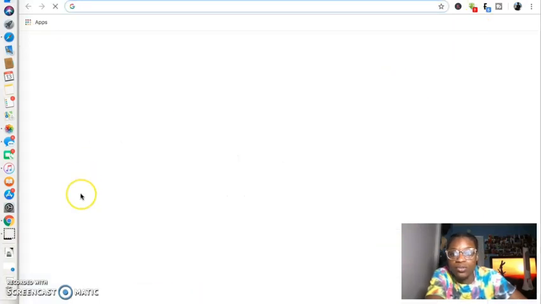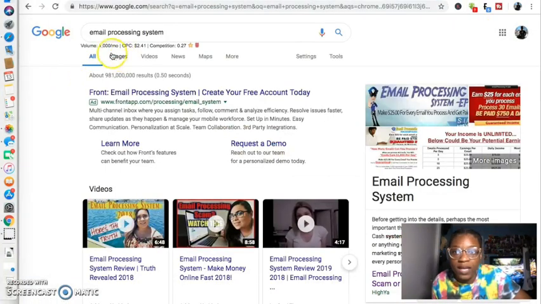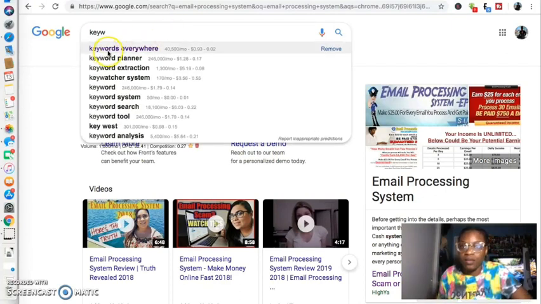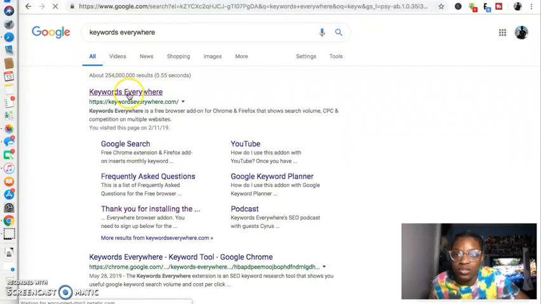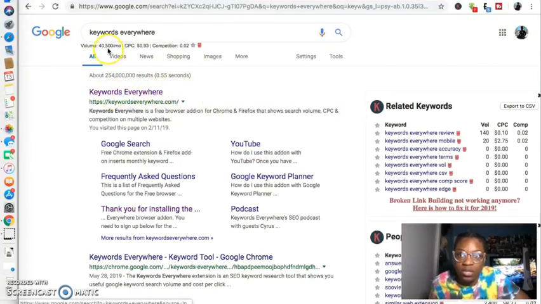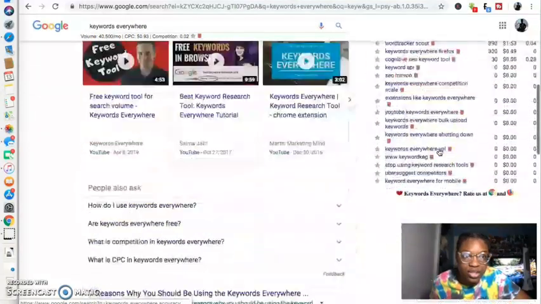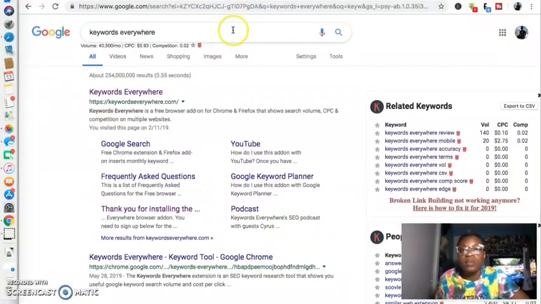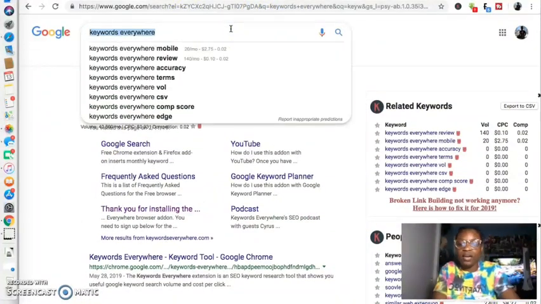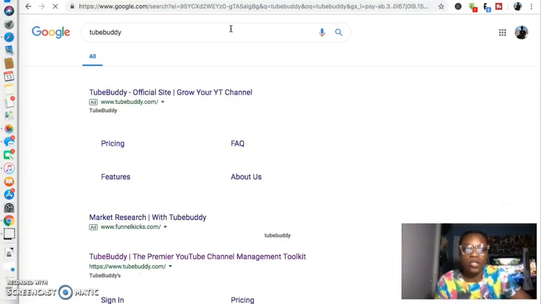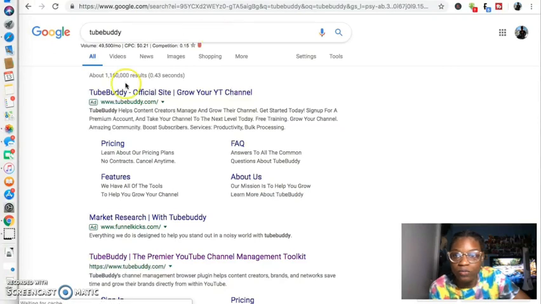So if you go to Google, and I have something in here called Keywords Everywhere, which you can download. Go here, you can download it, and then every time you search something, it will give you the results here. So it will help you find keywords to search so you can rank on Google. And then also for YouTube, I want to show you what I use for YouTube. I use TubeBuddy so that I can rank my YouTube videos.